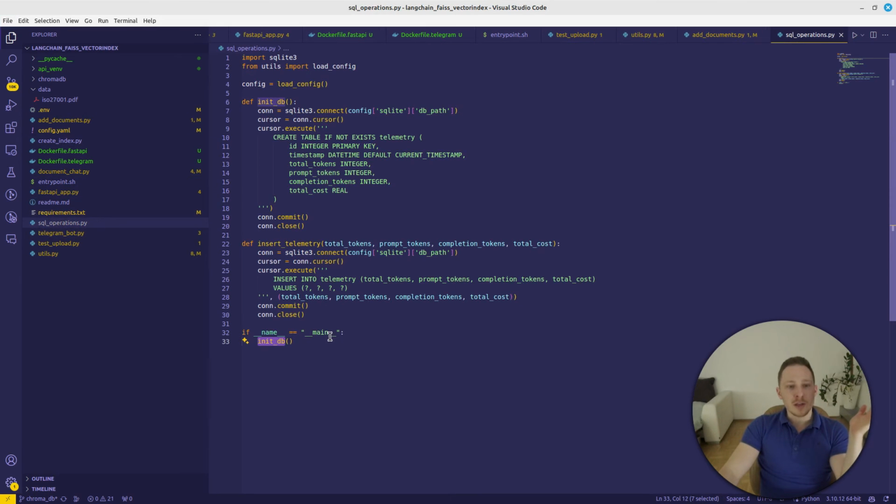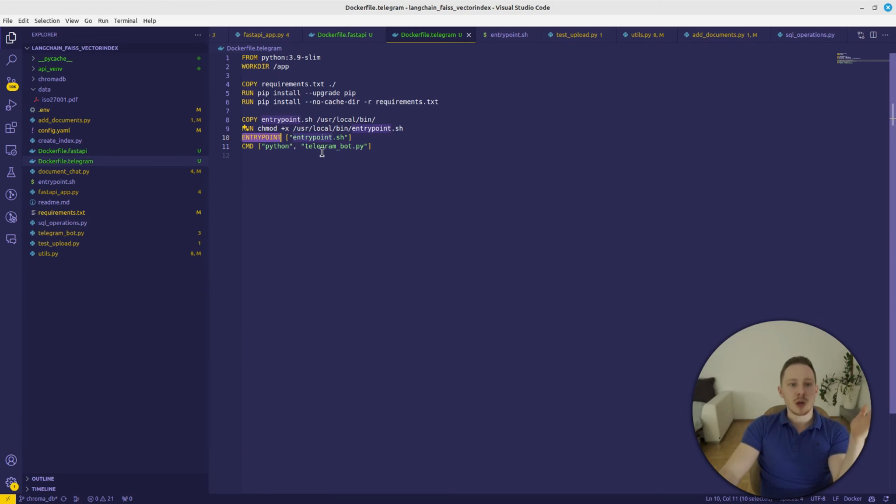which will create our database if it's not existent. So with that we ensure that when we are deploying our code, our SQL database will directly be created for the tracking of our token usage and cost. And then we're going to run telegram bot.py, which will keep our Telegram chatbot running.